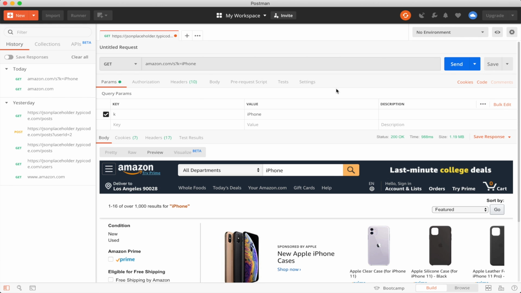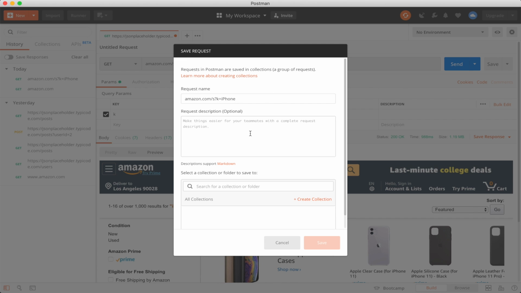Let's turn off the bulk edit mode. Going back here, so we have an iPhone search. Now let's talk about creating a collection and saving requests to collections. Once we have a request here, a GET request on Amazon just searching for iPhones, we can click save over here, and it brings up this little save request window.